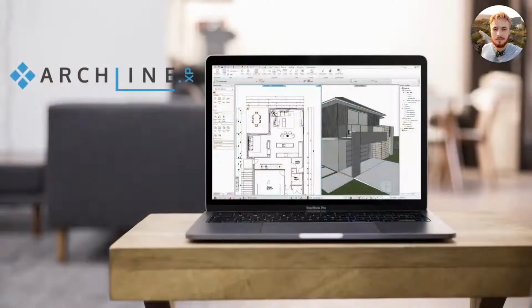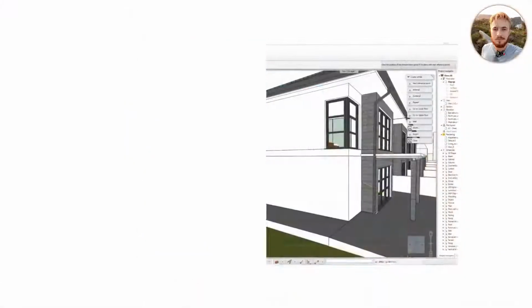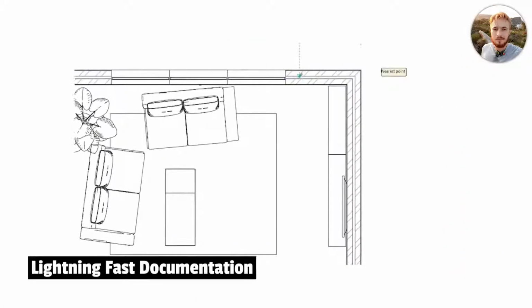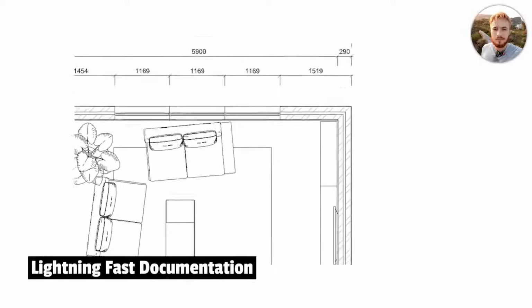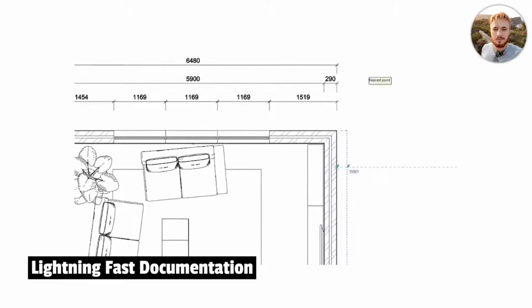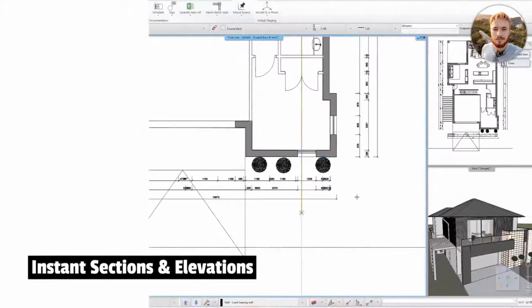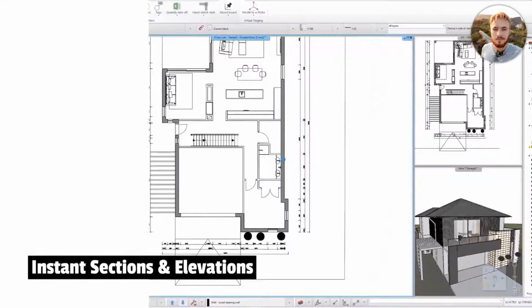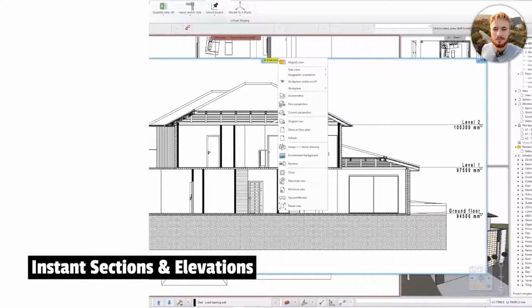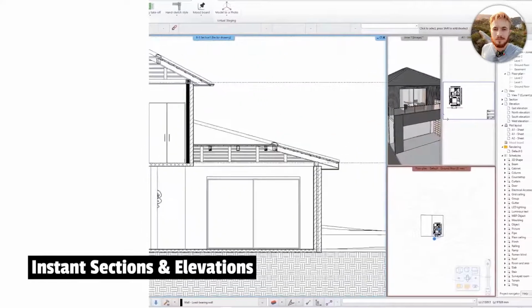So, what is ARCHLine? ARCHLineXP is a fully fledged CAD BIM software solution that helps you navigate the process from sketch to BIM to construction documents in a very straightforward and simple manner. If you're an existing CAD user, ARCHLineXP will seem highly familiar. And if you're a new CAD user, navigating ARCHLineXP's interface will seem like a breeze compared to other CAD software.